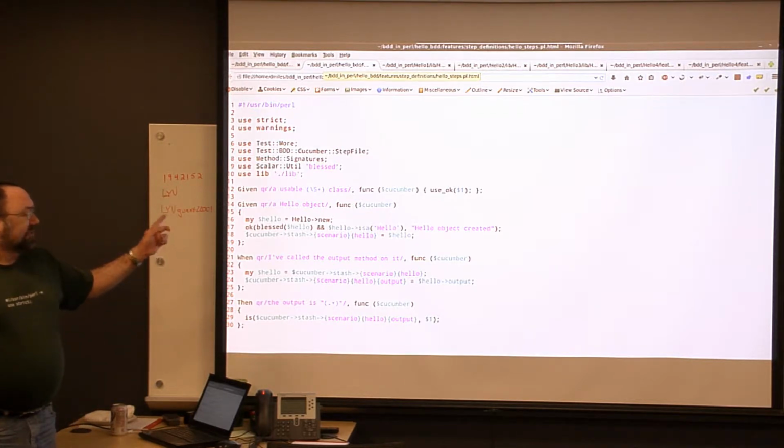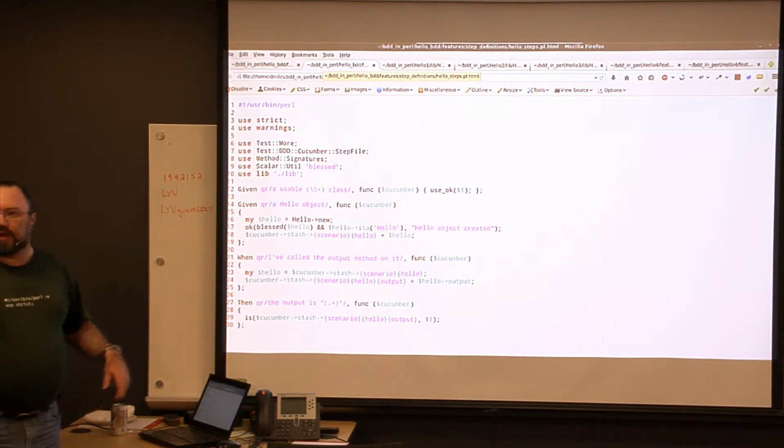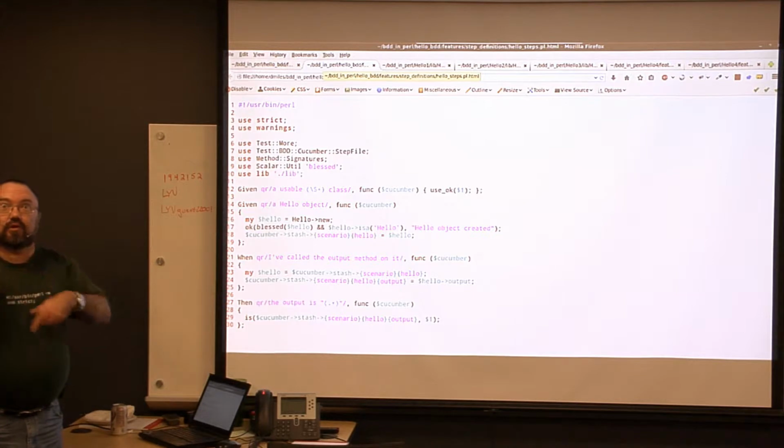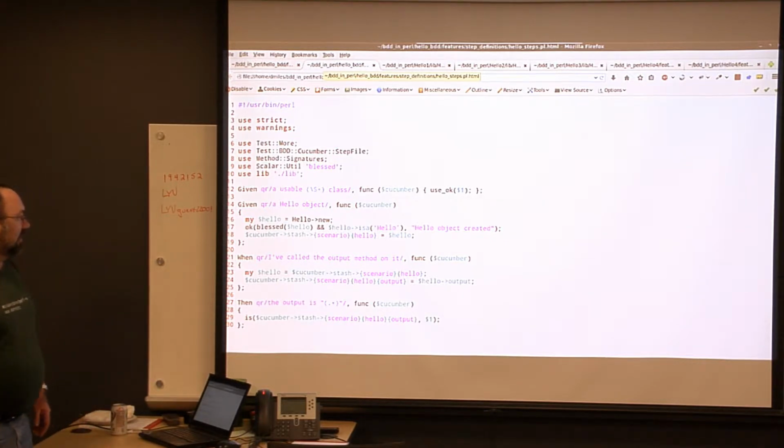If I was testing a whole bunch of methods and I just wanted to say this sentence over and over again with different method names in there, and you could invoke them all in the same way, then it might be worth doing that, because then you get some reuse out of it. But otherwise, it's probably not worth it.